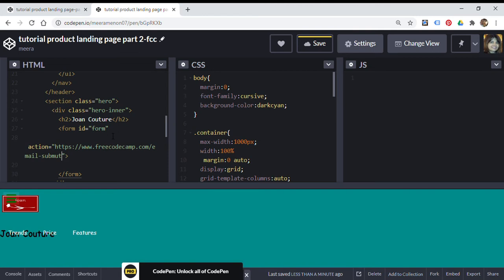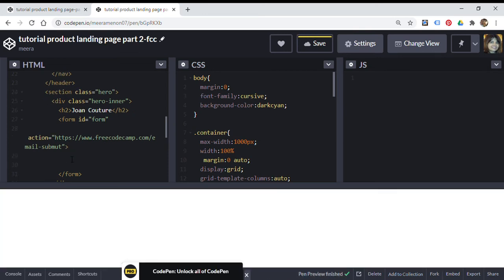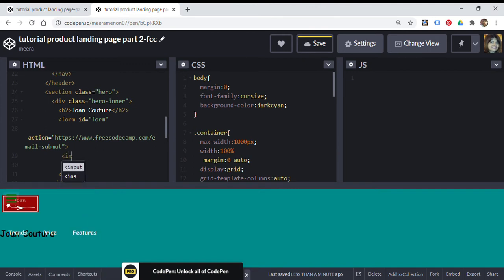Yeah, and then what else? So one is the ID, another one is the action. Then the other one, the task given is input. So the form details are there, ID is there, action is there. Okay, next I need to put an input, remember. So the input ID given was email, because this is for providing your email address. Name, obviously email, because this is for email purpose.